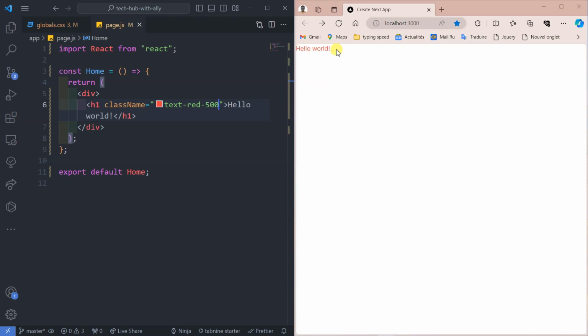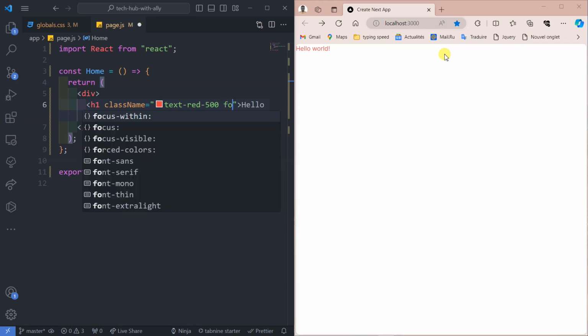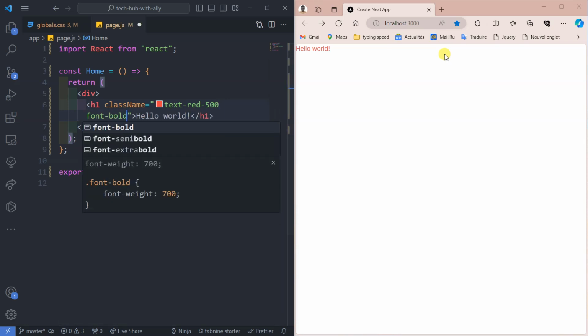Have you seen? Simple. If I want to make this text appear very bold, very big, I can first of all do a font, to make it bold. font-bold and press S. You see it becomes bold.